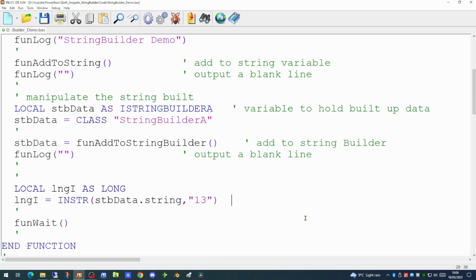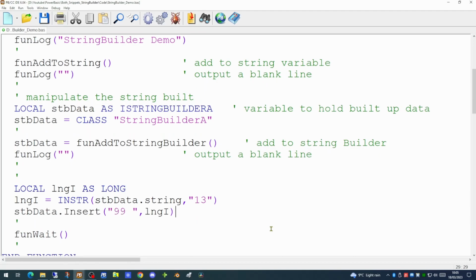So we will use the inString command to work out the position of the number 13 within the string. We can then use the insert method to insert the number 99 and a space into that position. And we can then output the string of the StringBuilder object to our log. Let's try running that now.